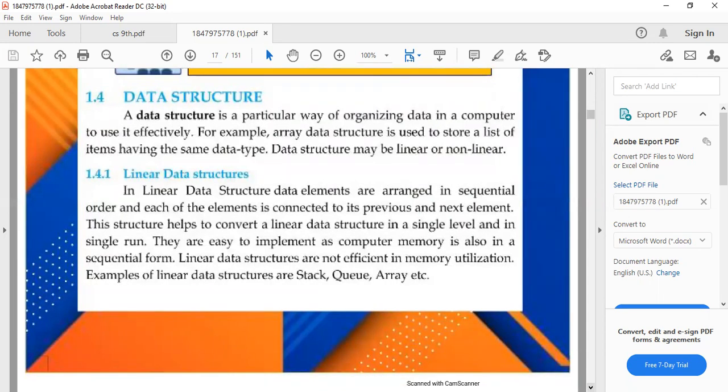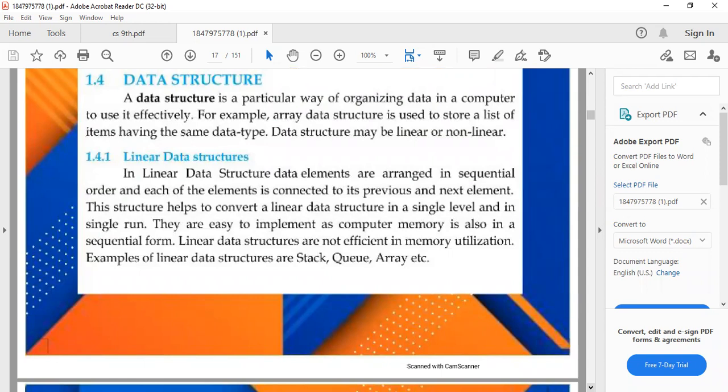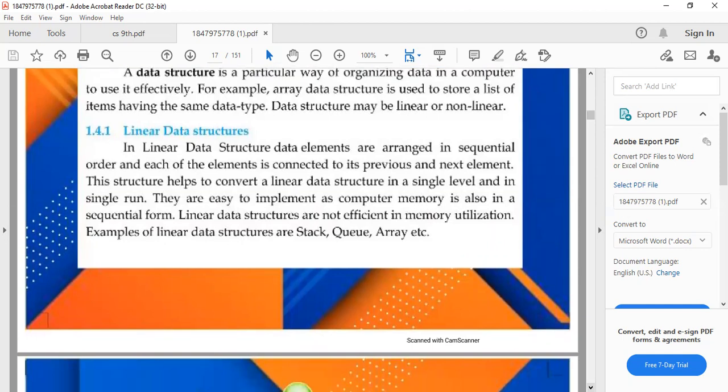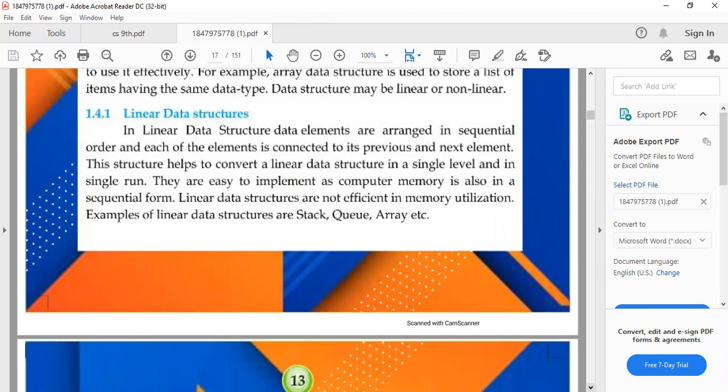As I told you, from the meaning of the word, linear means a straight line. So in a linear data structure there is also an arrangement of your data in a sequence, in a structured manner, so that the elements are connected to the previous and the next element. It is sequential and arranged in a manner. This structure helps you traverse your data in a single level and in a single run. So they are easy to implement.